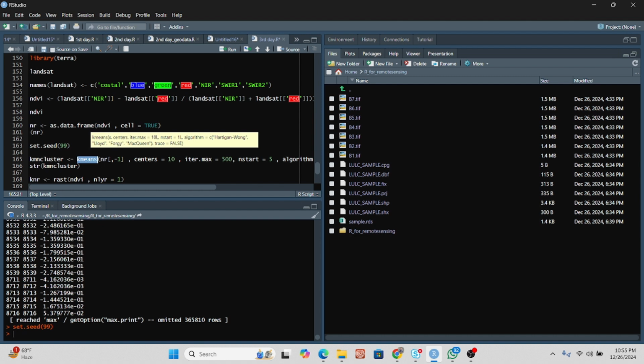In this function, I call my data frame, which I already converted from the raster. Then I set centers, basically the 10 clusters. So when I apply this unsupervised classification, we find a total of 10 classes. It automatically creates the 10 classes, and I put 500 as the maximum iterations, and start with 5 random sets using this algorithm.